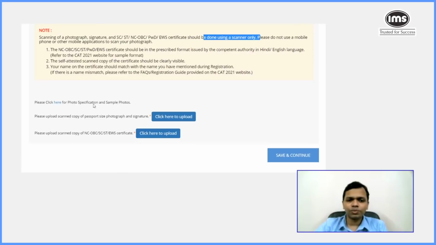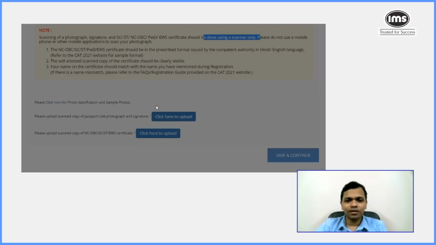So they have given a photo specification and sample photos. So you can click here and go through it. But as we saw in the beginning, if you have that thing already ready with you, you can just click here to upload and upload your photograph and your signature. So let's click here and see what option we get.